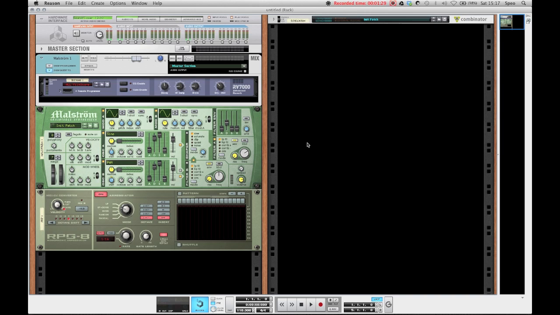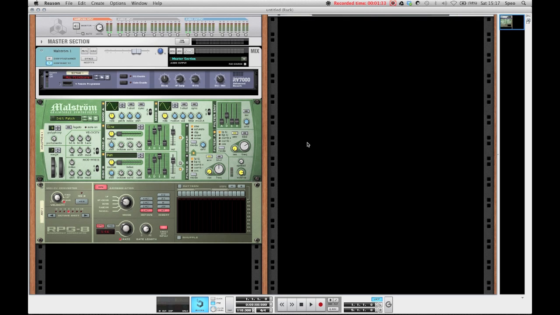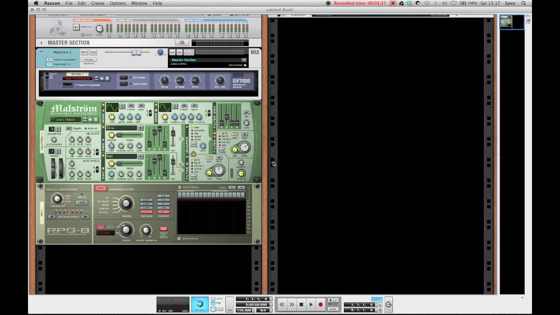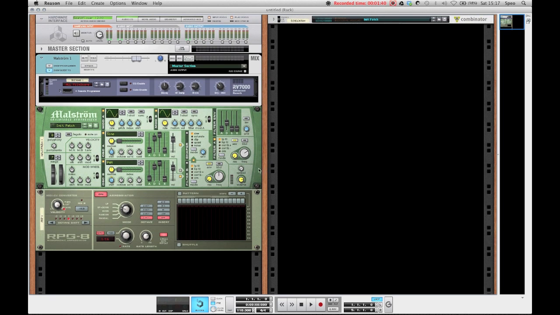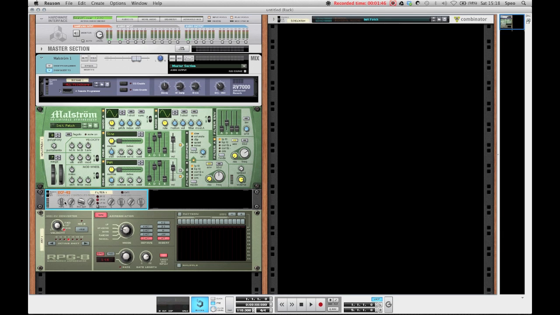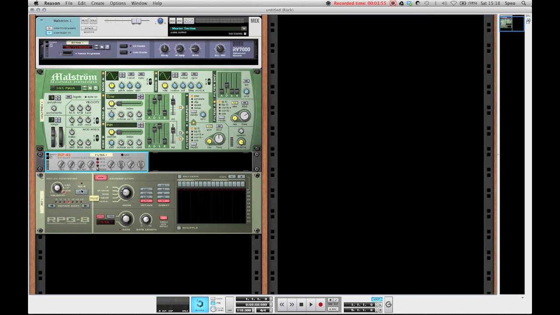So what we want to do now is apply a gate to this ARP, so only a couple of notes are actually coming through to make it sound more rhythmic and more interesting, like I was saying before. And we're going to do this by creating an envelope controlled filter, which is right here, this little gray guy. And on it, we'll bring the frequency down to 0 and the envelope amount up to about 80. So now there's no sound coming through because the frequency is at 0 and the gate isn't triggered by anything.